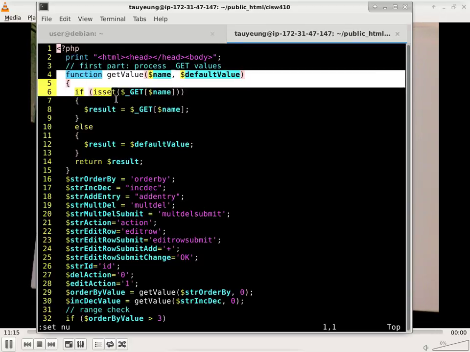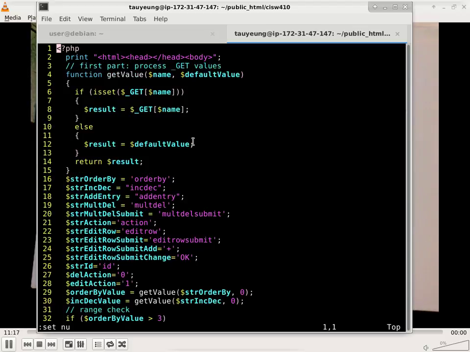I have a function here. When you look at this particular function, what do you think it does? Let's read through the function line by line so that we understand what it does. This particular getValue function has two parameters. The first parameter is name. The second parameter is default value. So what it's doing is it will first check whether there's a get variable of that name. If so, it will go to line 8. If not, it will go to line 12. Sounds like something that you might need to do fairly often.